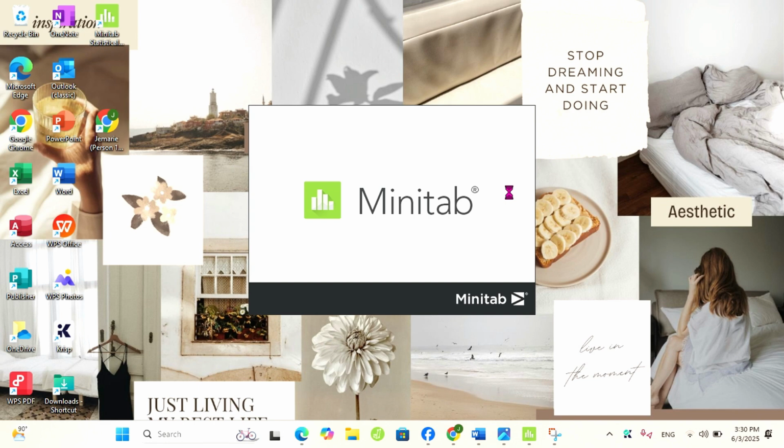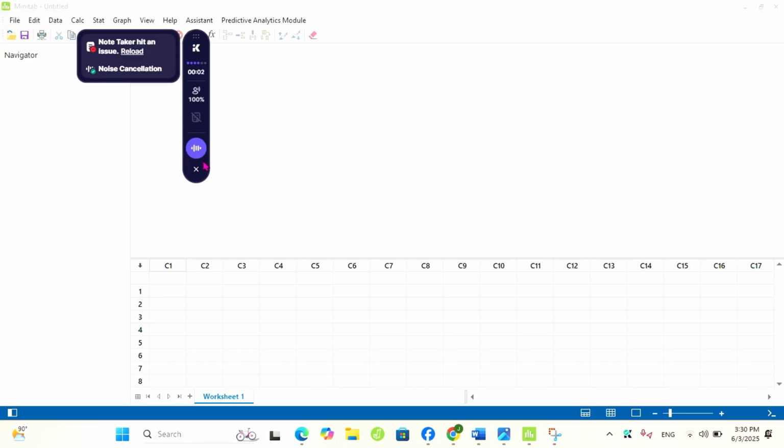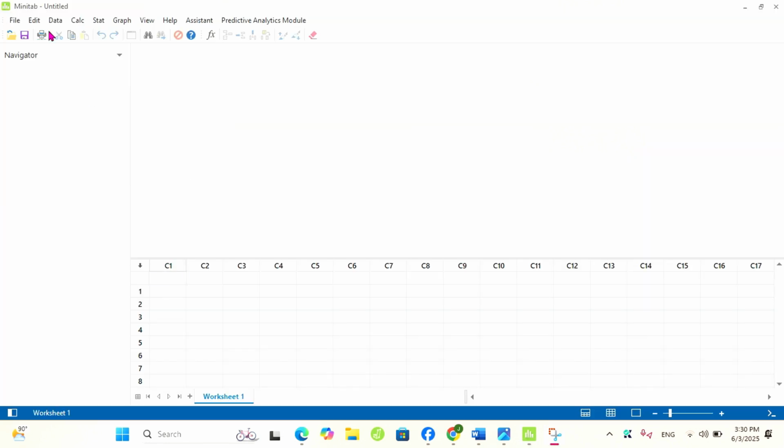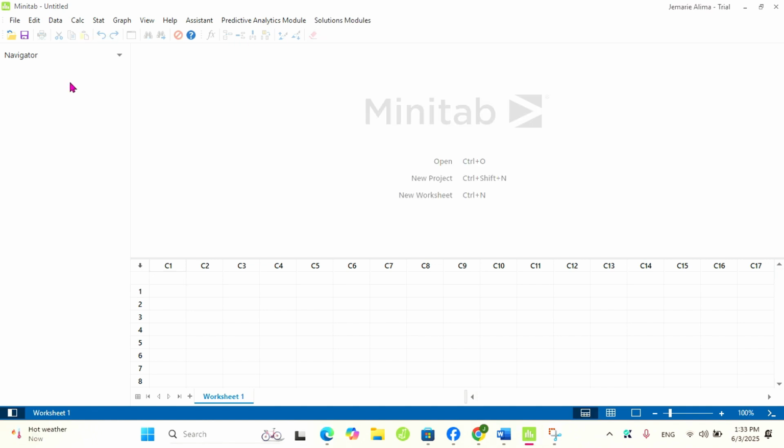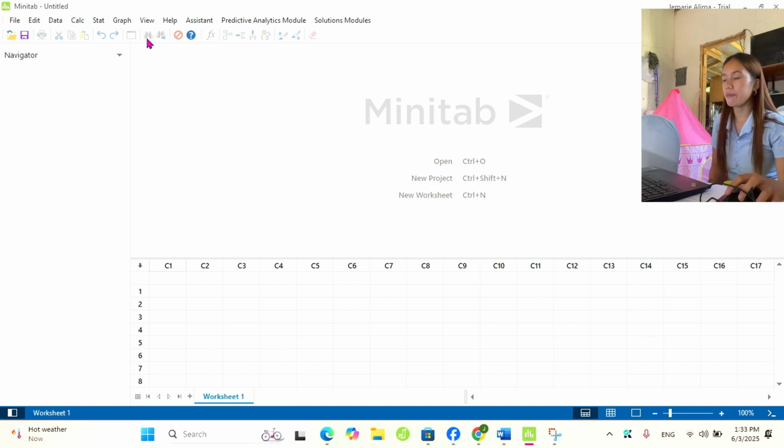Once you open Minitab, this is what you're going to see. The first component at the top is a menu bar, and you'll see a toolbar here. That is what we call the toolbar. In the toolbar, we have these options here: file, edit, data, calculator, stat, graph, etc.